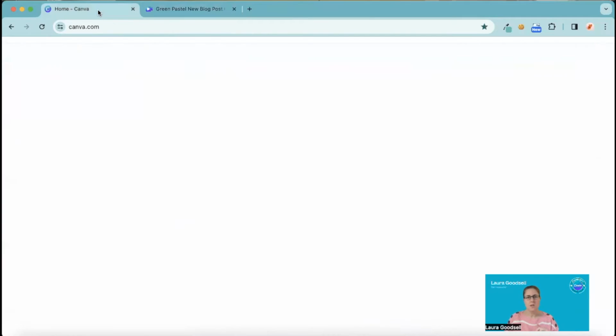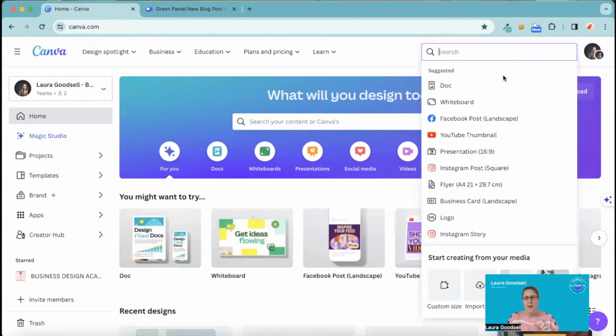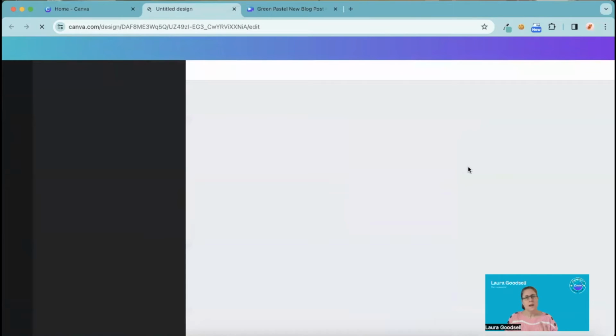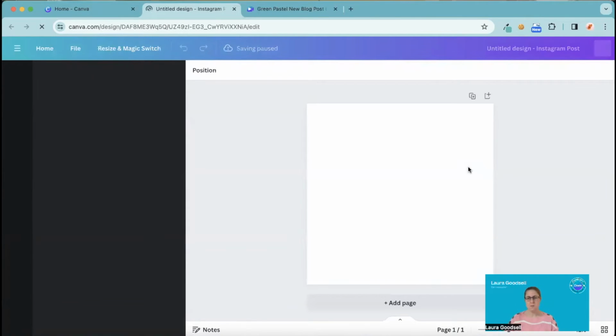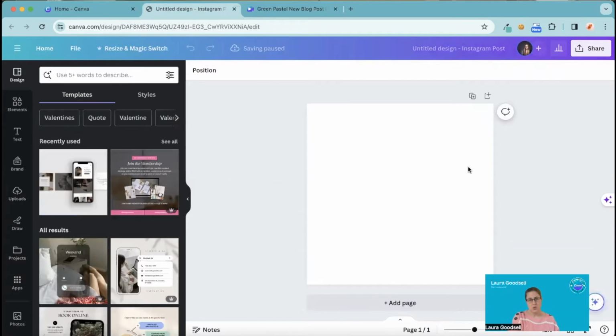Okay, I'm going to go back to the home screen and I'm going to go to create a design and I'm going to find the size that I want to change it to, which is an Instagram post square. This will work with any template size in Canva. So I'm going to click on Instagram post. This is my blank square and I want to put that story design into this post.